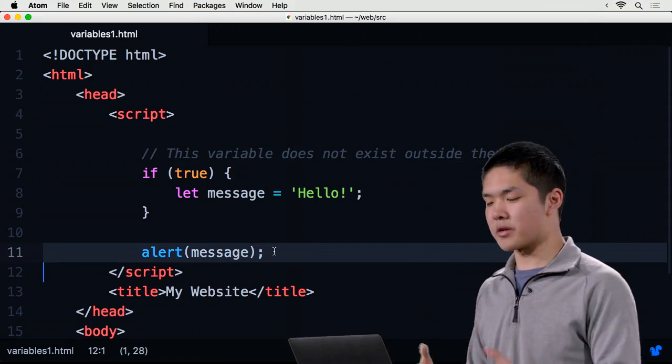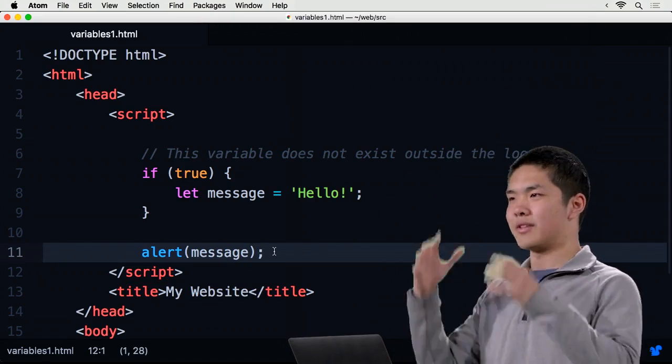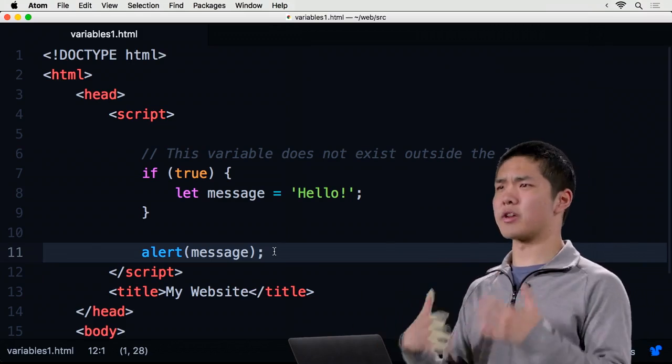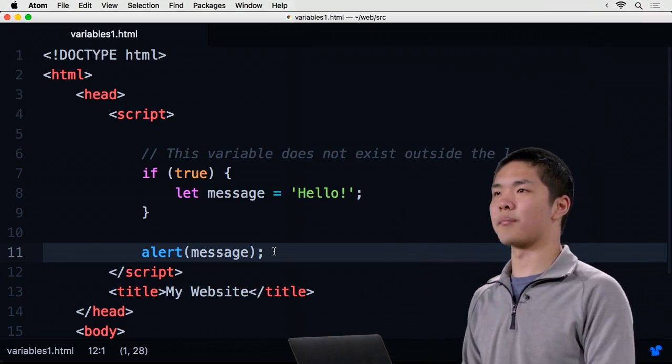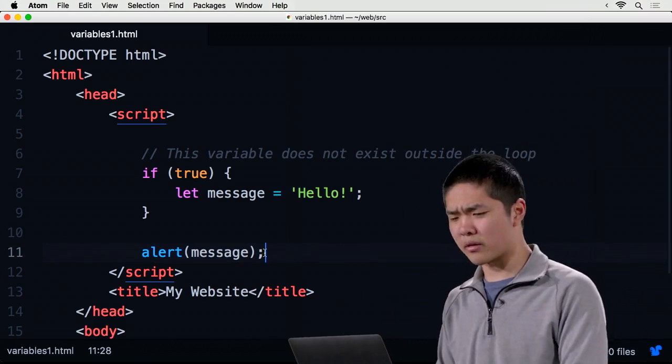And the reason why message is no longer defined is because let only defines the variable in the scope of the outermost set of curly braces. This is very similar to how programming languages like C treat their variables, where the variables only exist inside of the scope in which they're defined based on those curly braces.